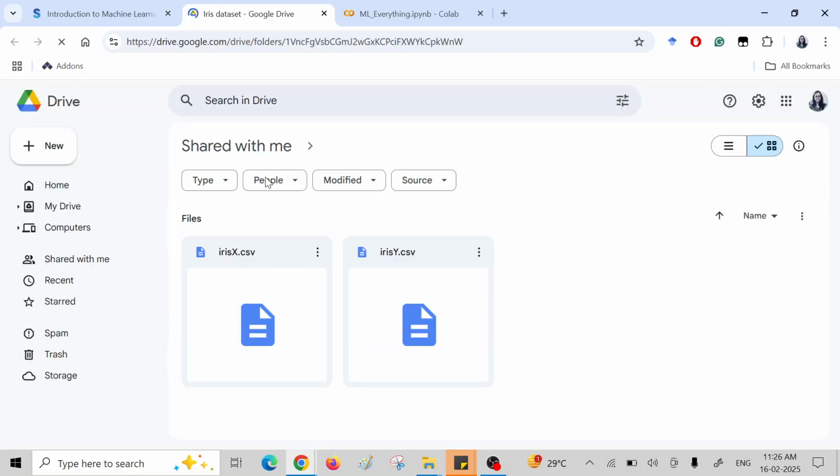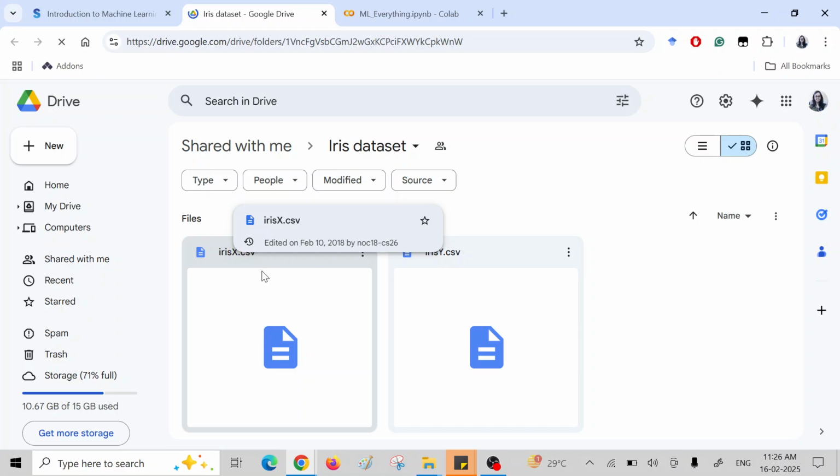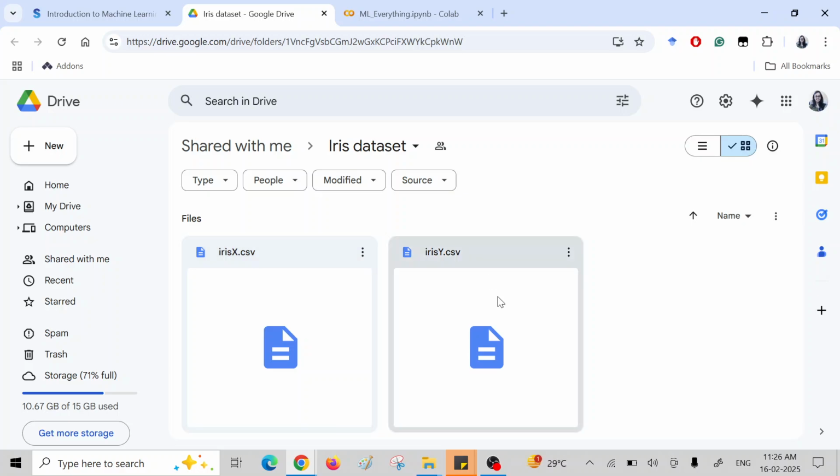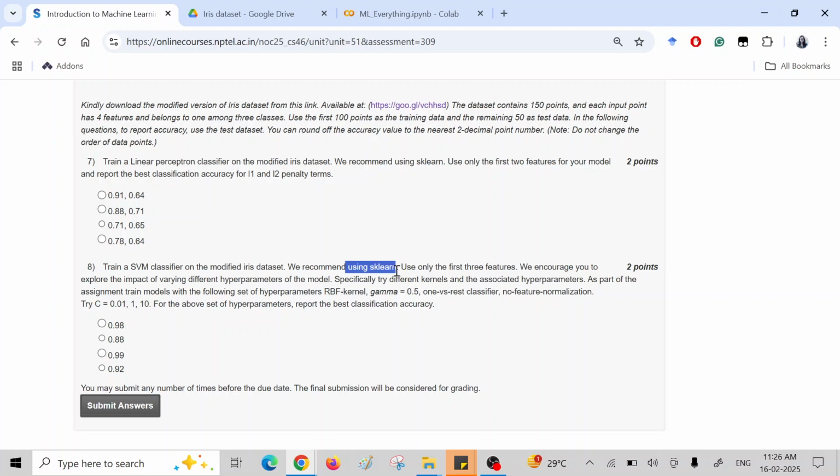Here in this link iris.x.csv and iris.y.csv are given. iris.x.csv has all 4 features of the iris dataset, whereas iris.y has the target values, the target classes of the iris dataset. They're asking us to use the sklearn library, and this time to use only the first 3 features from the iris.x.csv file, and to try different kernels and associated parameters.